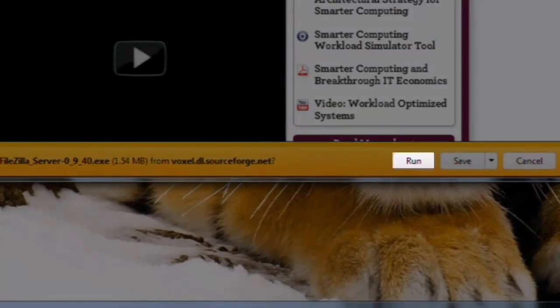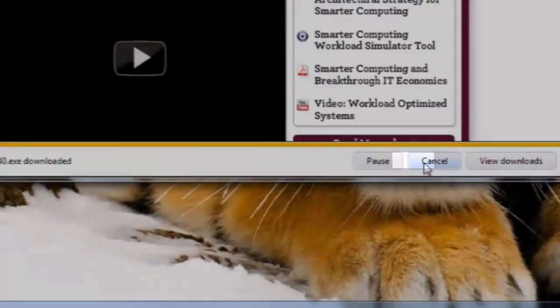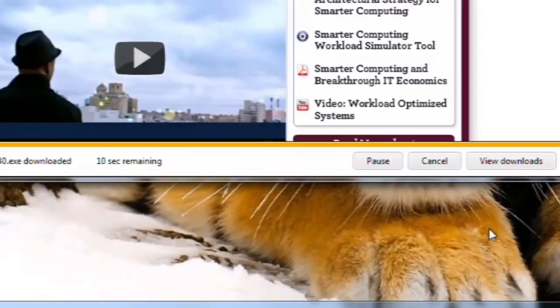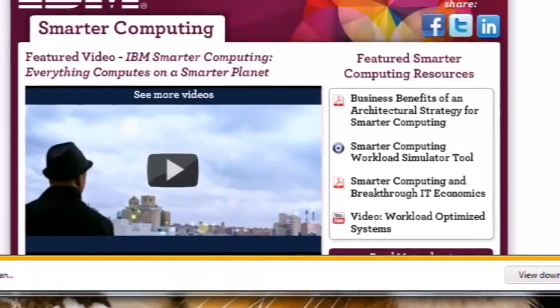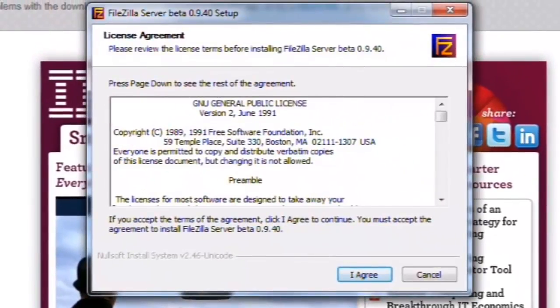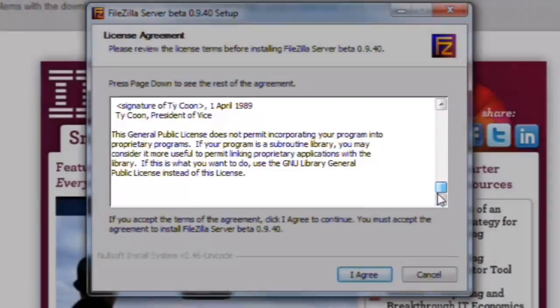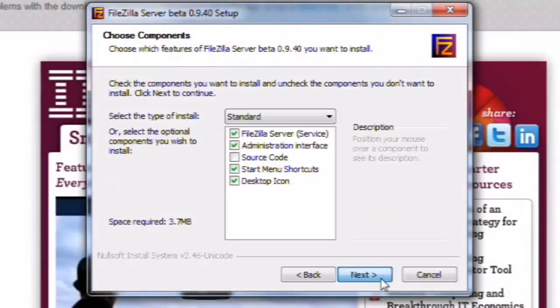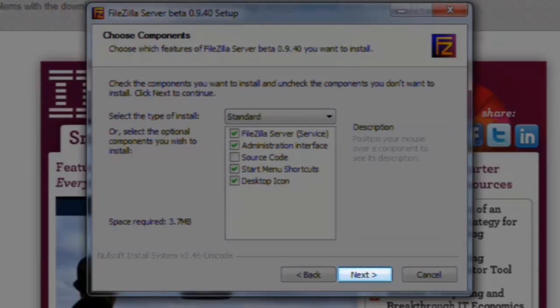On the Download information bar, click the Run button. This will download the file and then automatically start the installer. The FileZilla installer window will open. On the License Agreement screen, read the license agreement, and then click the I agree button. On the Choose Component screen, leave Standard selected, and then click the Next button.